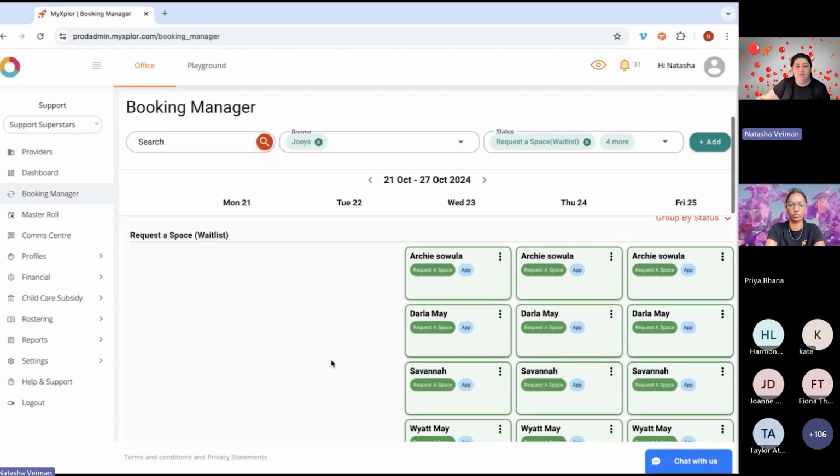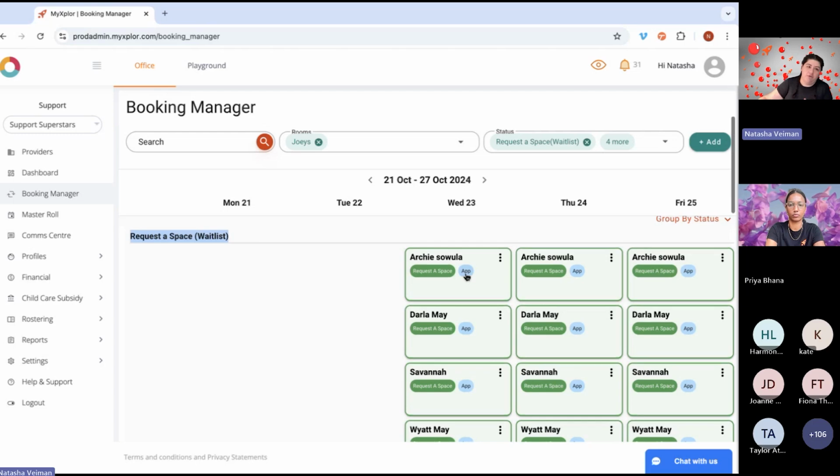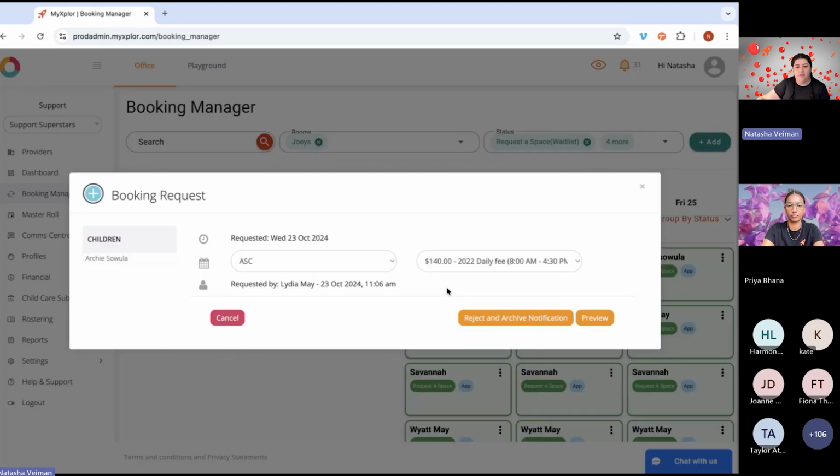We can see in here that we've got request spaces, so your wait list in here. And based on that, green background, request a space, it's come through from an app request as well. So we've got that toggle in there identifying that this is an app request. You've got a couple of options when you're on this screen in terms of actioning. You could press on this booking and it's going to give you a pop-up screen here.